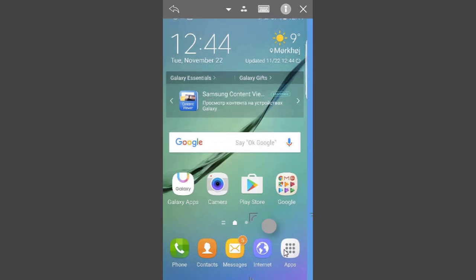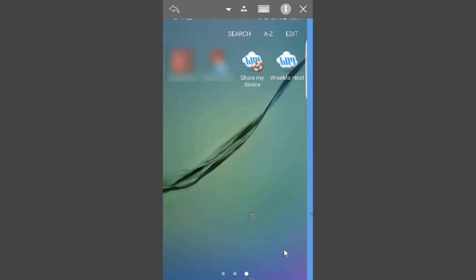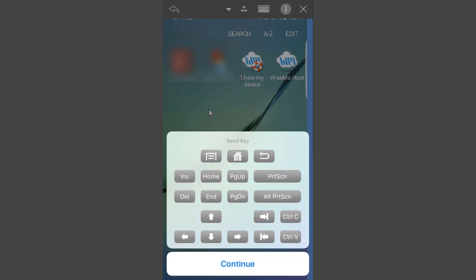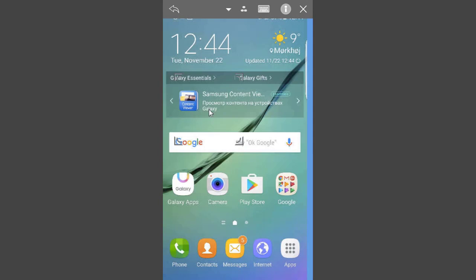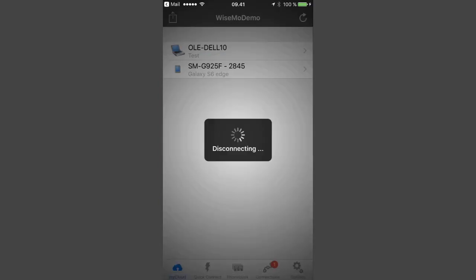Click, for example, on Apps. Click on the three dots in the toolbar to open the screen with the special keys. Now you see the Android buttons. Click Home. And click the X in the toolbar to disconnect.